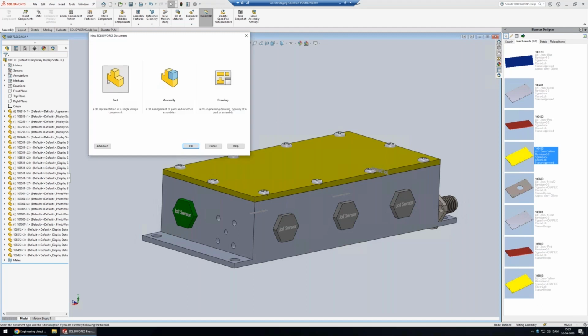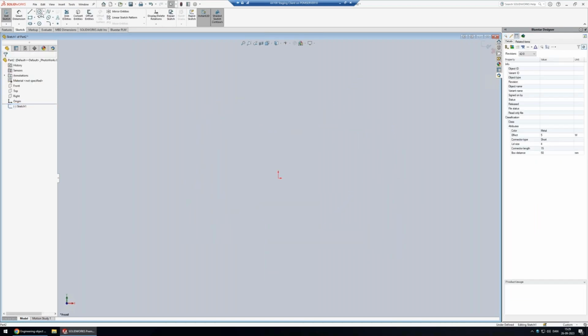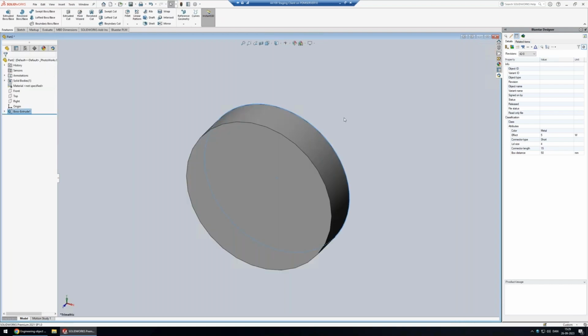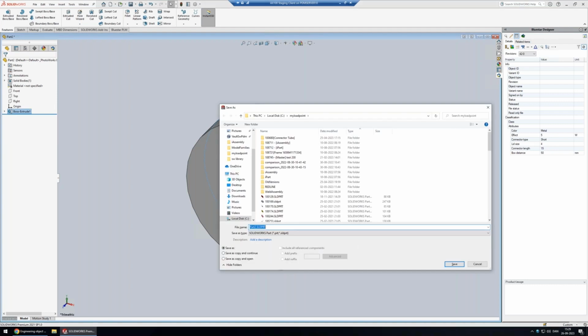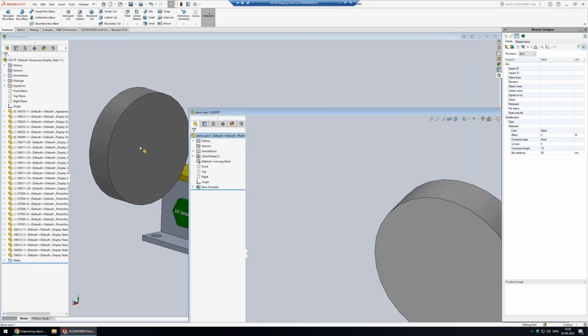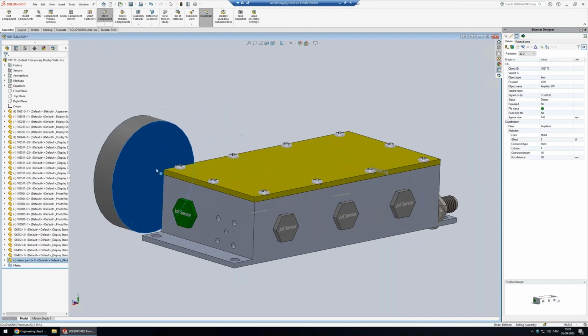Other cases could be that I want to add a new component, so I can try to do that as well. I will add a new part, and I will just design a little short one here, something simple. So we got one here. We'll just call it demo part 5. So now we have designed a new component. I will add it into this design.